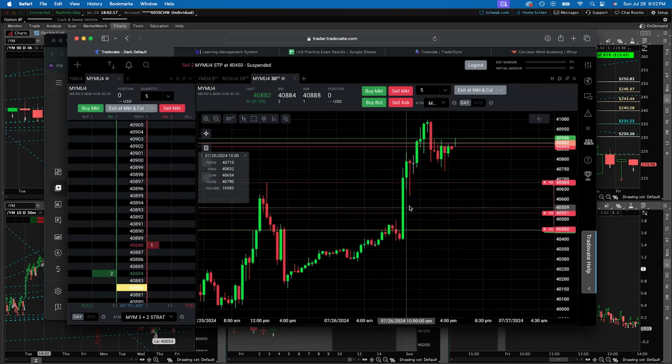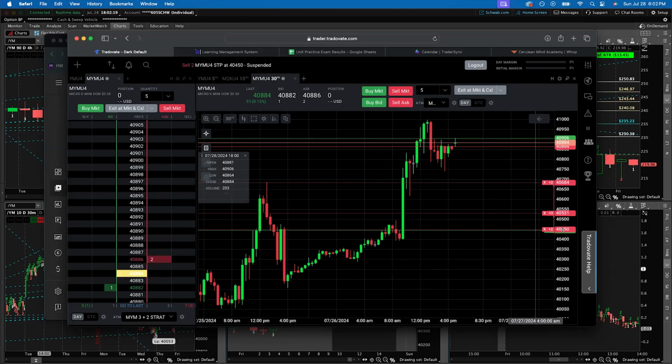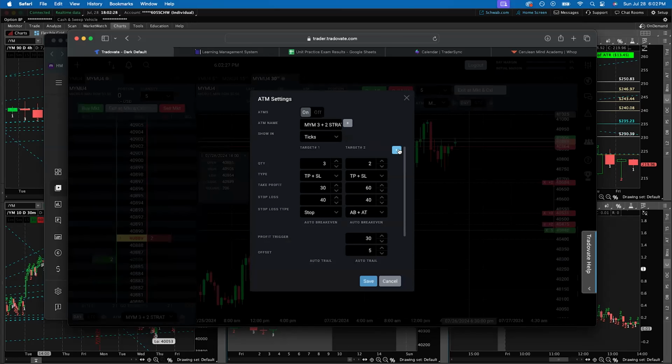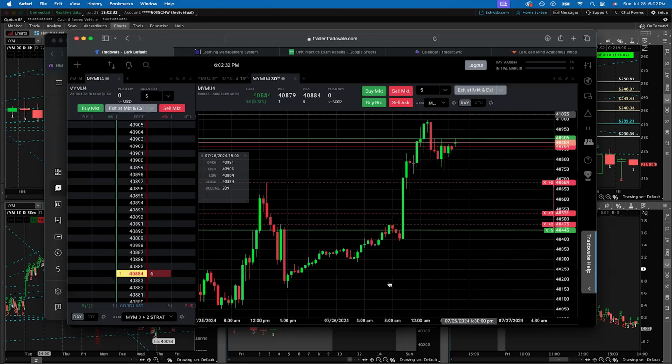And then every 25 points it moves in my favor, I can move this to 75. How did you set that up? I didn't even see you do that. How did you set the separate targets? In the ATM, you hit the plus where it says target 1 and target 2. Oh, got it. Then you put the quantity.